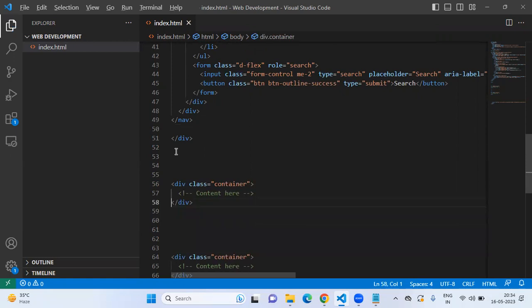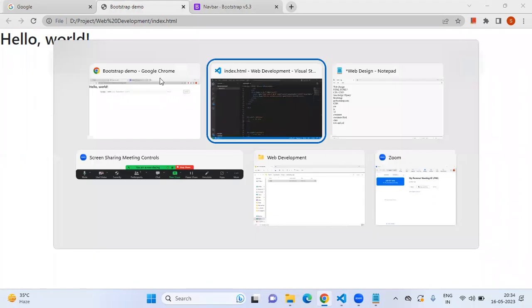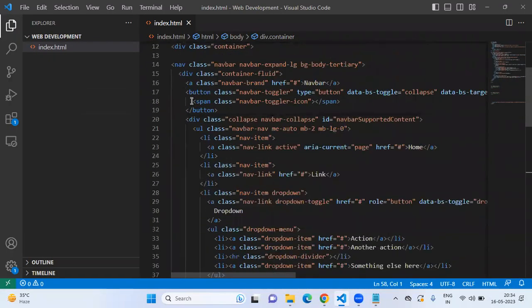So let me save this code, Control S. Let me go back to my page and refresh. So you can see that we got this. Okay, why is that section showing this much gap? That is because of container. If you are going to use container fluid, that will give you a very minimum gap.